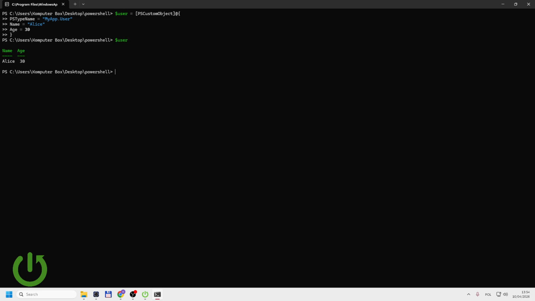As you can see, this looks like a normal custom object, but we can do something like this with it. We can call the type names, and in the type names you will see that it is actually working. So object.typeNames, and as you can see, we have two default type names, and we have this type name that we added here. It is myapp.user.